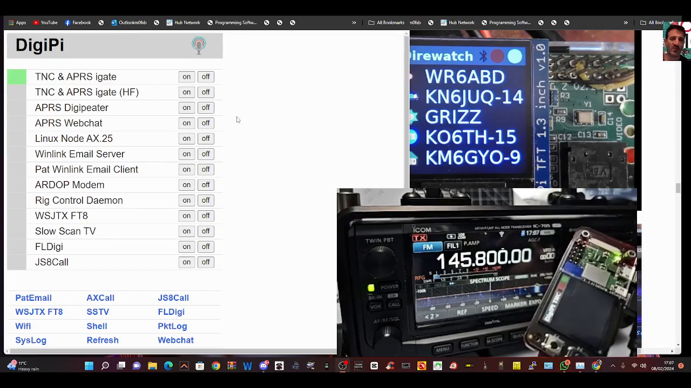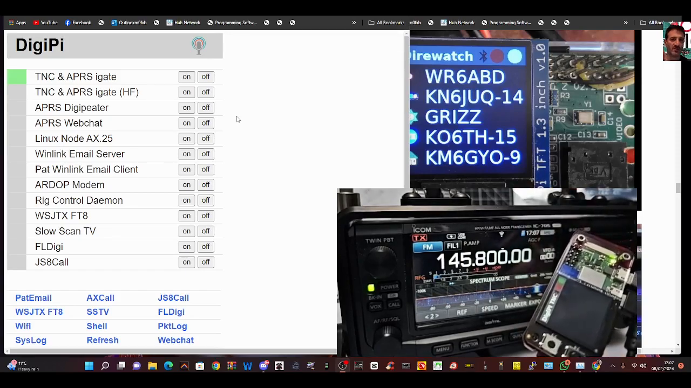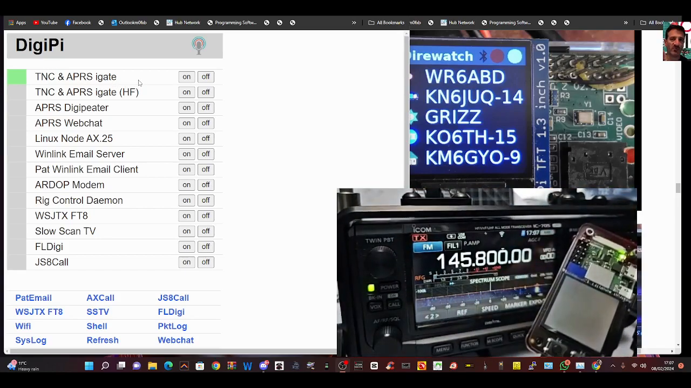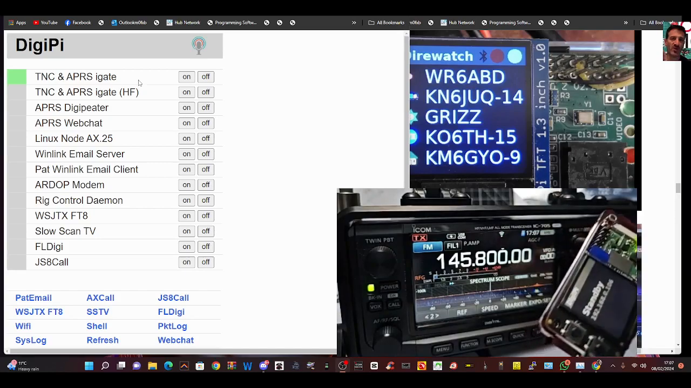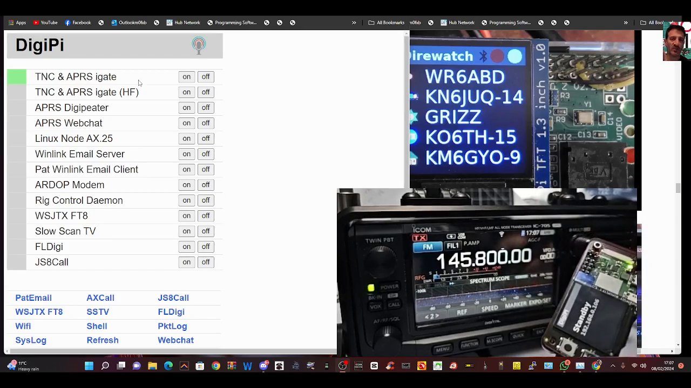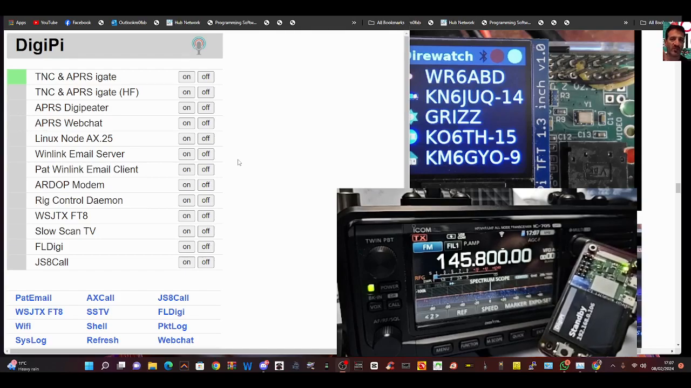Now, the other day when I just pushed one of these buttons, it transmitted. So anyway, TNC iGate. Let's just press it. See if it does it again. Might get lucky. As you can tell, I'm brand new. I'm reading all the literature. There's a lot to take in, but I'm enjoying it, so I'm not complaining.